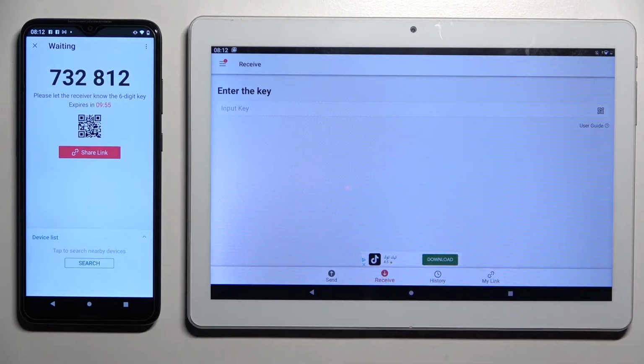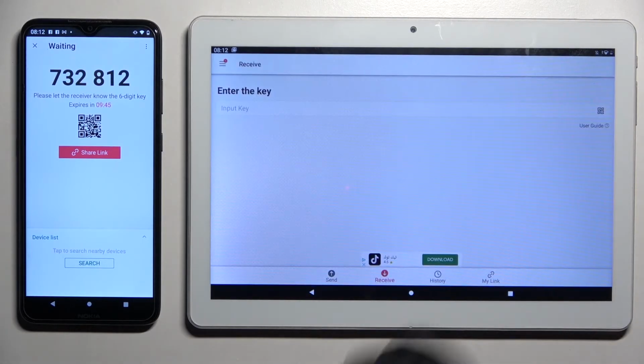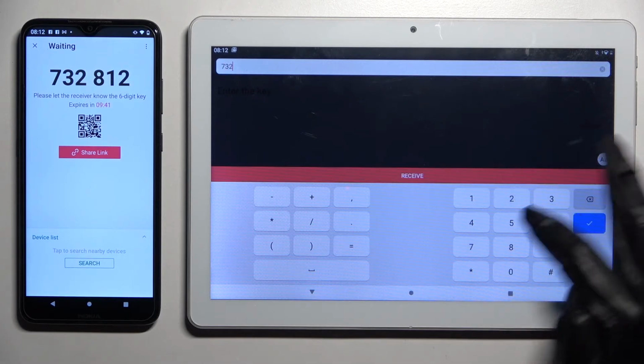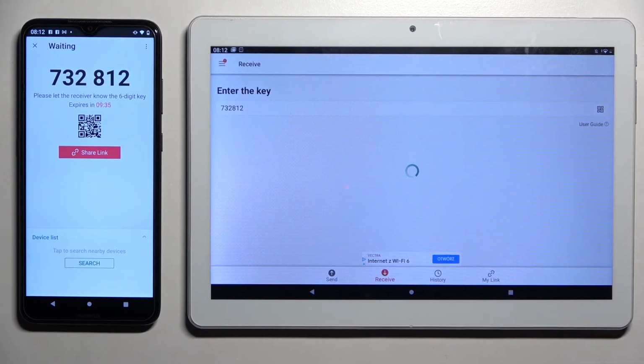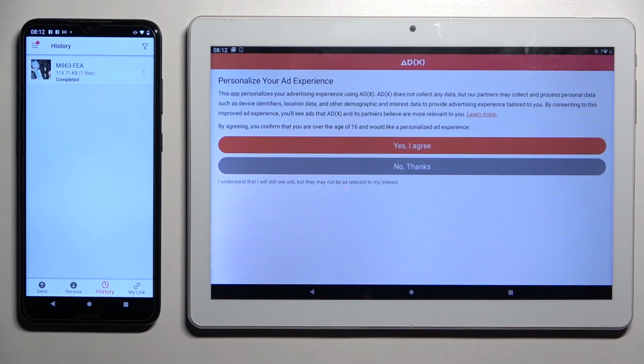We can scan this QR code by using this scanning icon over here, choosing Allow in the pop-up and pointing our camera at the code. But we can also just input this key over here and click on Receive. Now, after a couple of seconds, as you can see, my photo was successfully sent.